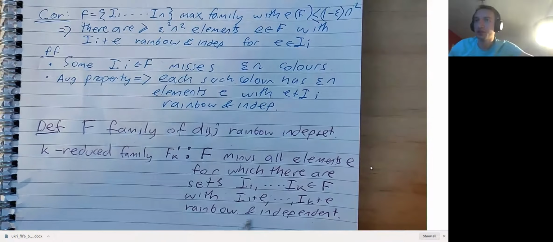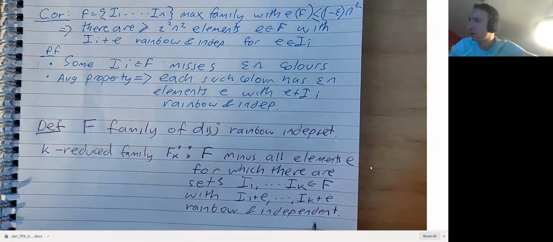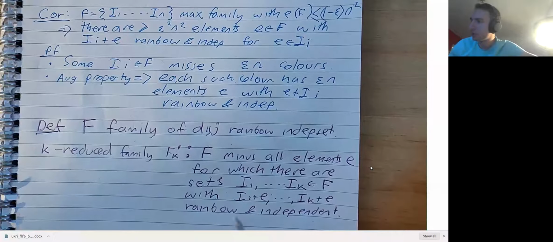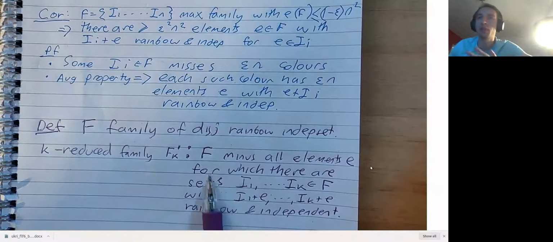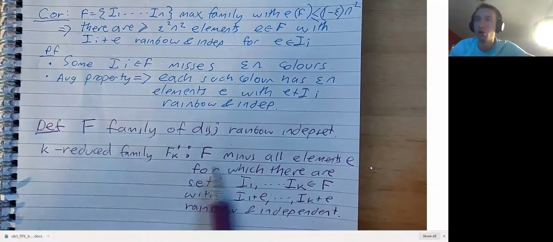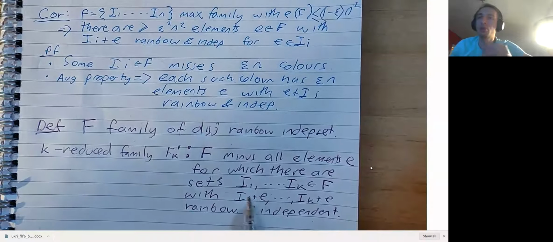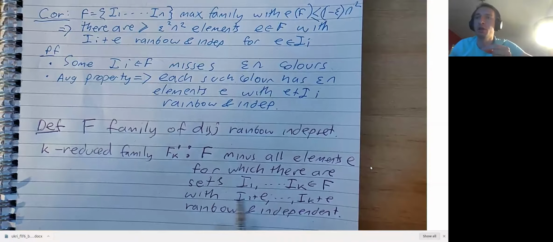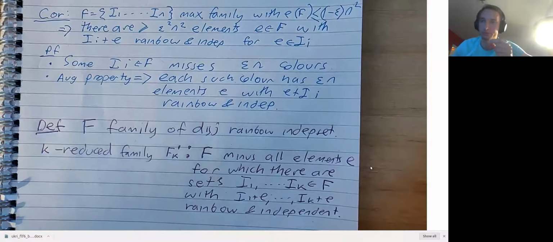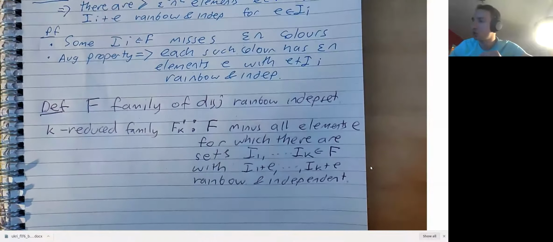Okay, so this is this operation of reduction. So the picture is you have a family and it becomes smaller. I'll give you an example in a second. And how it becomes smaller is any element which you can move in K different ways, you delete it. And just a bit of notation.